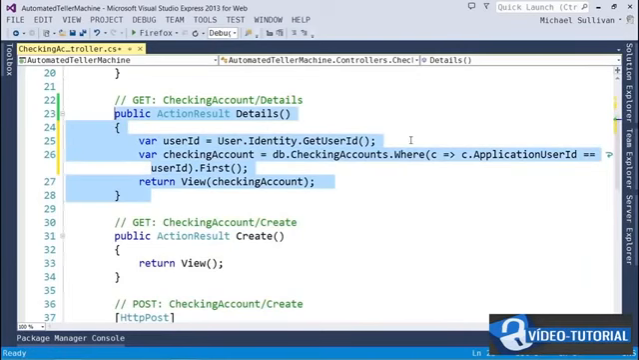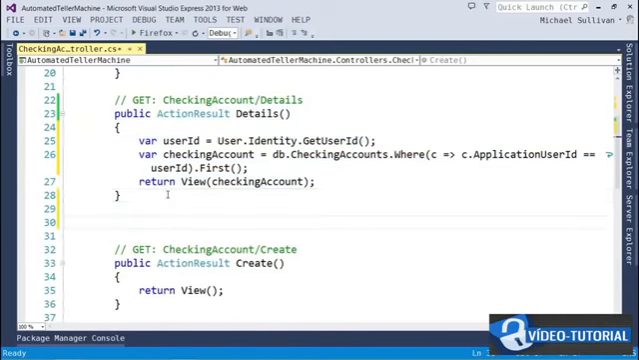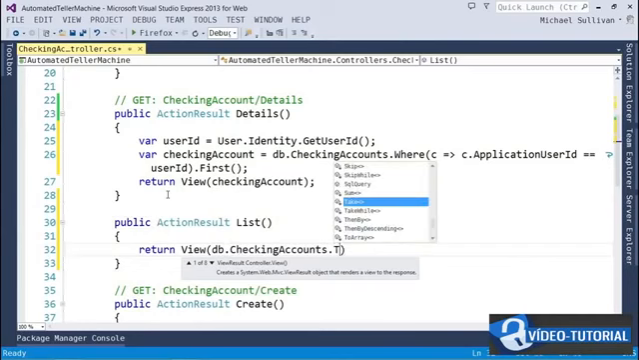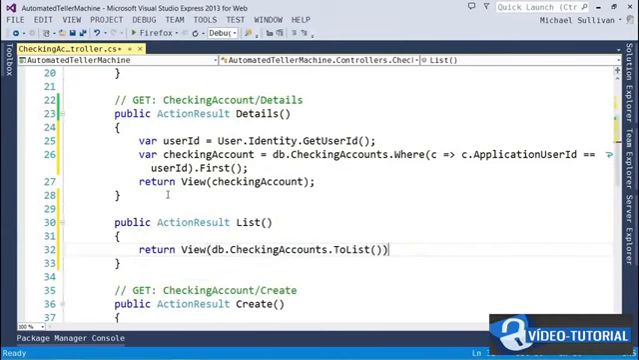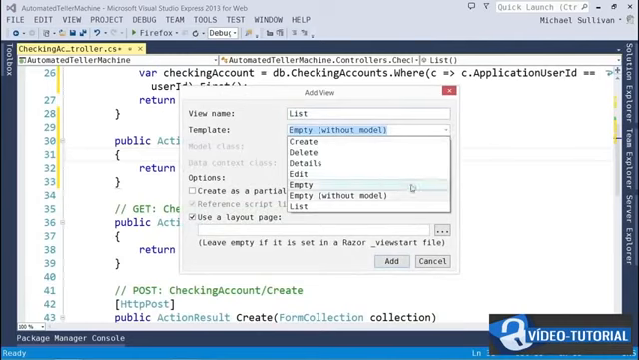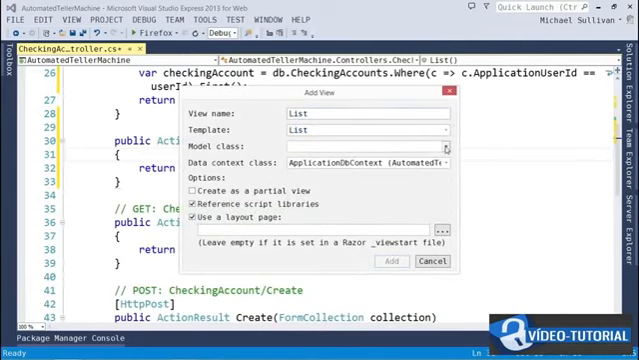But let's imagine that we want to have another action for an admin user so that they can view the balance for any account by passing any checking account ID. In order for them to easily access any account, we'll build a view that lists all existing accounts, which is returned by an action that we'll call List. So this will return a view, and we'll just pass to it all the checking accounts in the system with db.CheckingAccounts.ToList. Right-click the List method and choose Add View, and then the List template and CheckingAccount for model. We don't need script libraries since this will just be a static display.